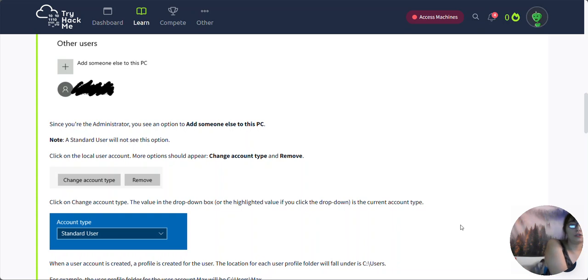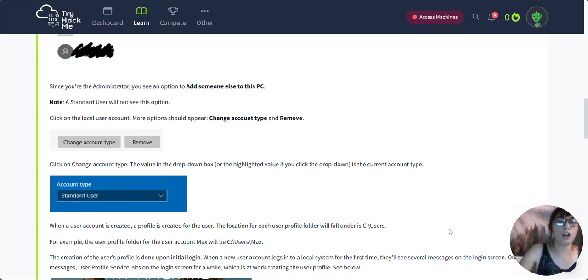Click on the local user account. More options should appear as change account type and/or remove. Click on change account type, the value in the drop-down box here.